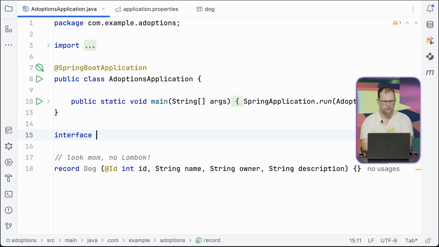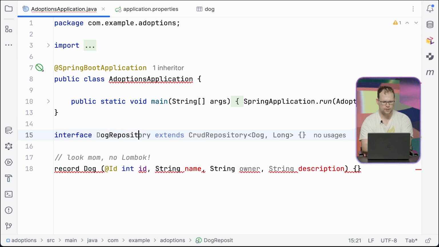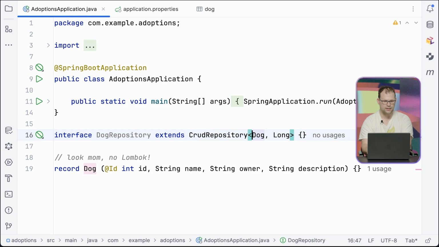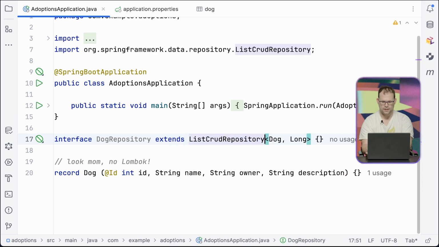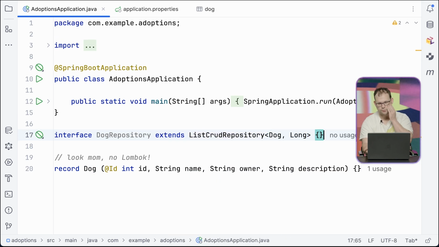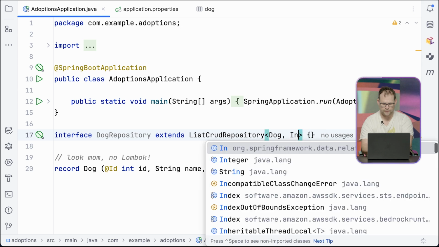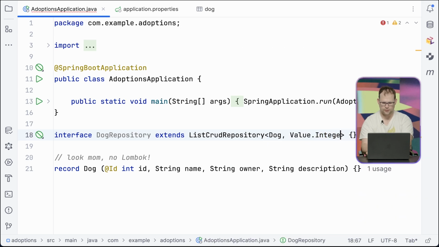And we're using Spring Data JDBC. So I'll say dog repository extends list of CRUD repository, okay? Who's of entity of type Dog, whose primary key is of type Integer, okay? Integer. So now I think we're good.